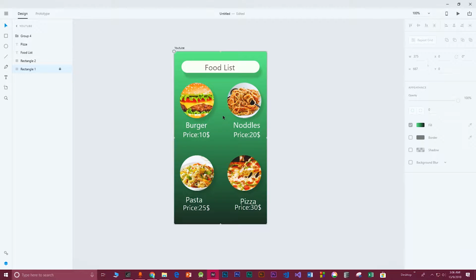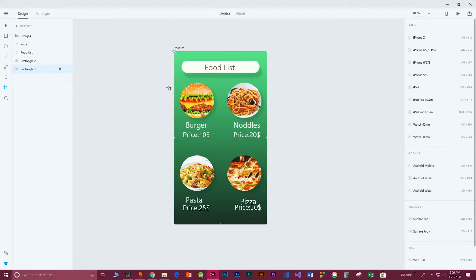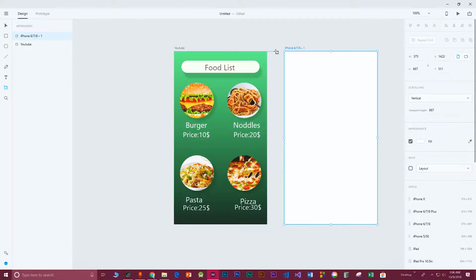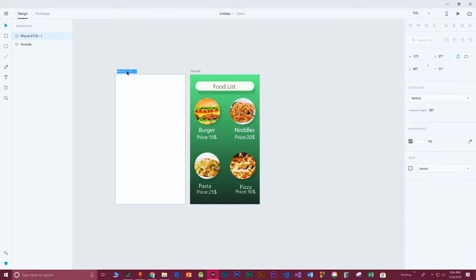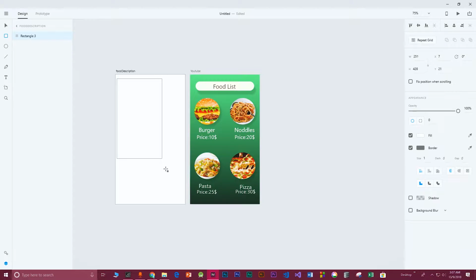So after you do that, let's create our another activity. So let's create this one, another artboard, and from that suppose I'm dragging this here. So this is our food description. This is our food description activity.